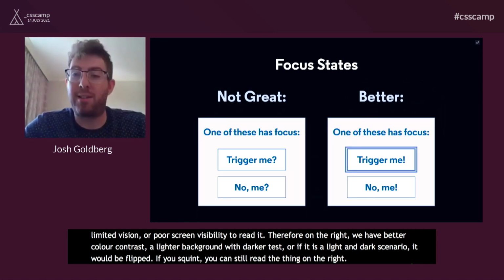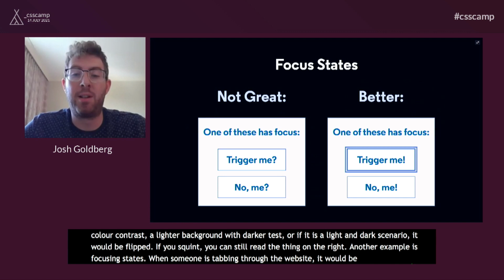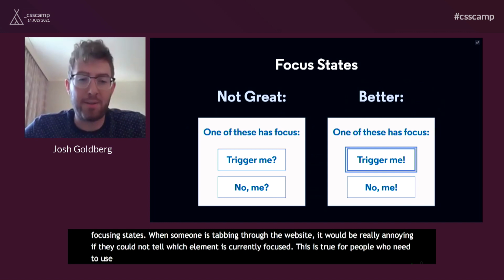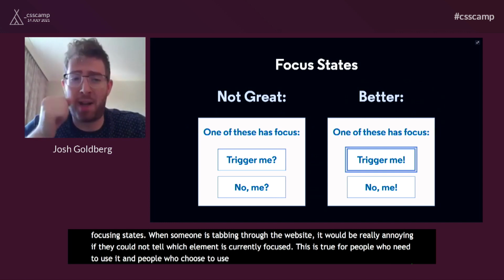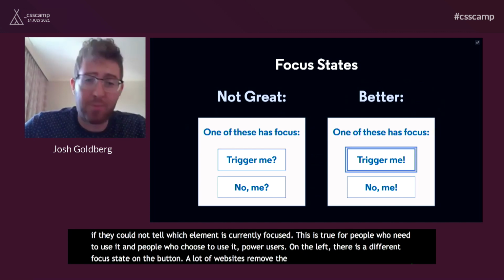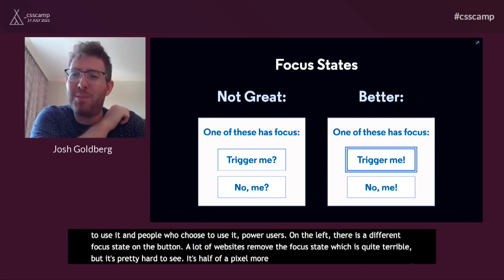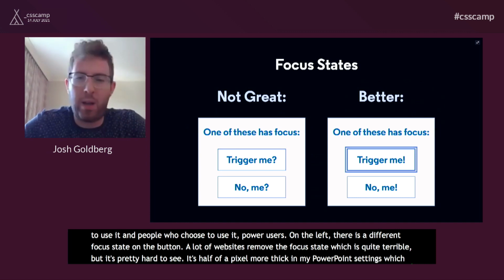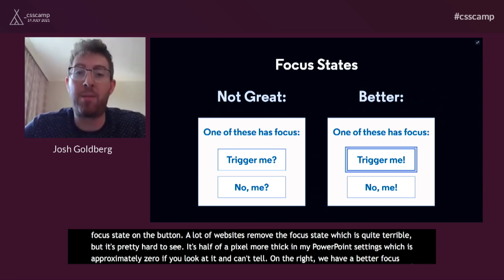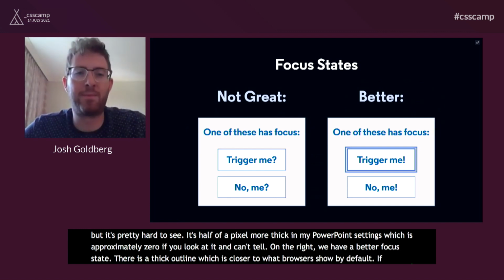Another example is focus states. When someone is tabbing through the website, it would be real annoying if they can't tell which element is currently focused. This is true for both people who need to use it and people who choose to use it, power users. On the left, there is a slightly different focus state on the button. A lot of websites just remove the focus states, which is quite terrible. But it's pretty hard to see. It's half of a pixel more thick in my PowerPoint settings, which is approximately 0 if you look at it and can't tell. On the right, we have a much better focus state. There's a thick outline and a second outline, which is a lot closer to what browsers show by default. So if someone's tabbing through, they can tell, oh, I'm on the trigger me button. Good.